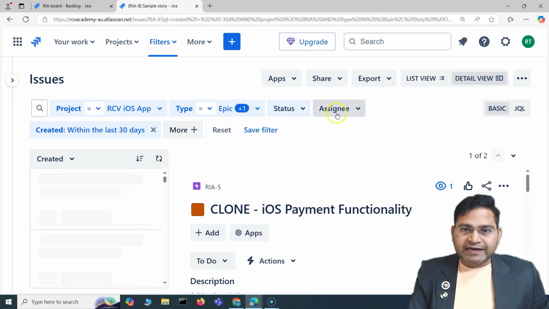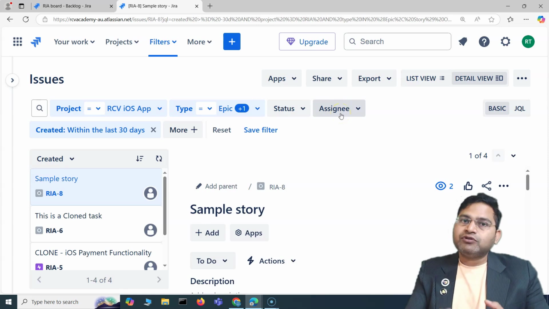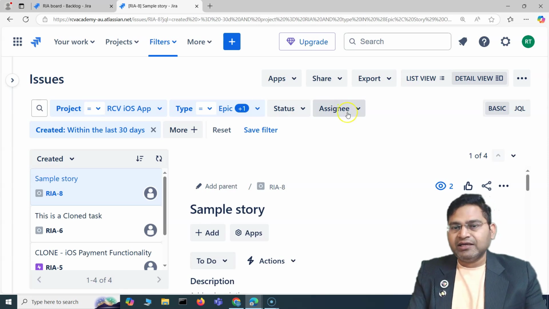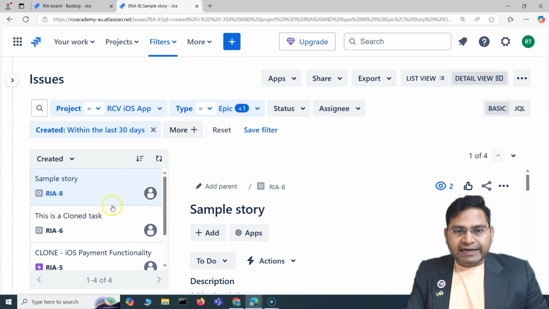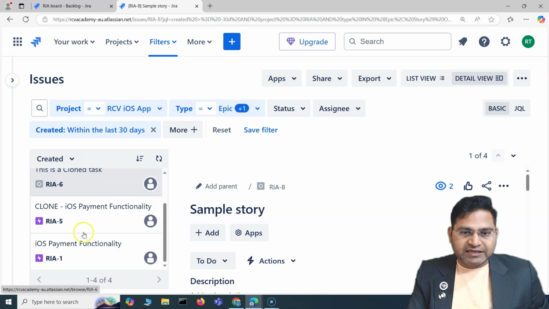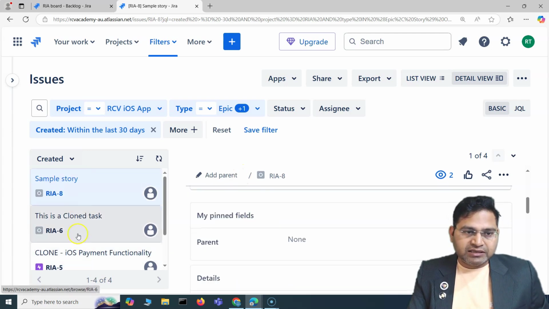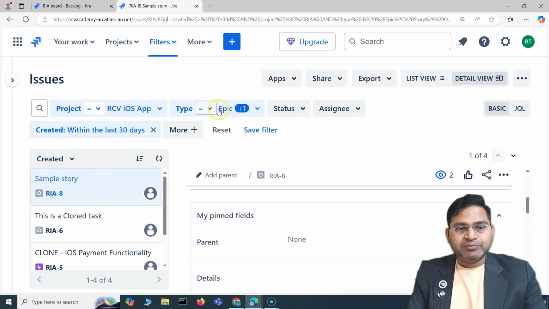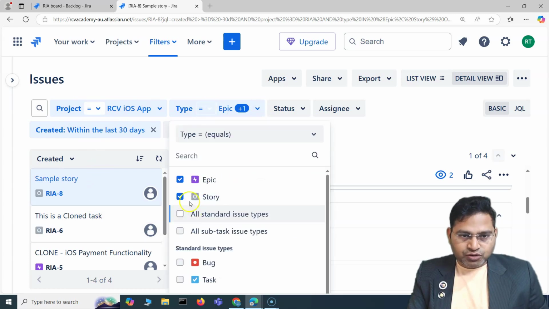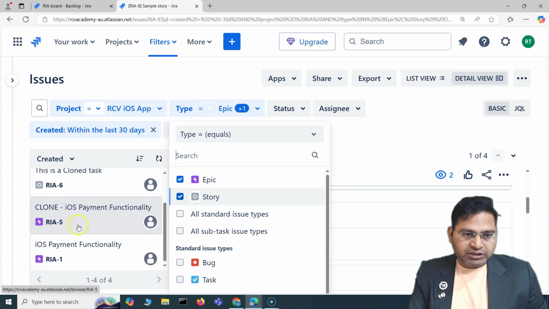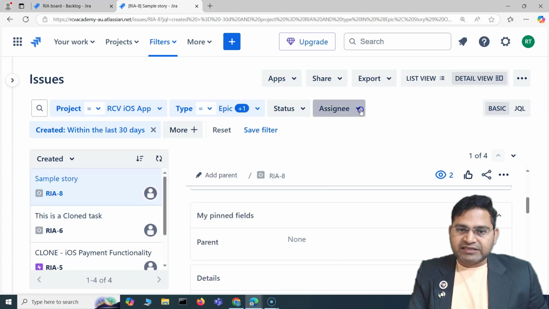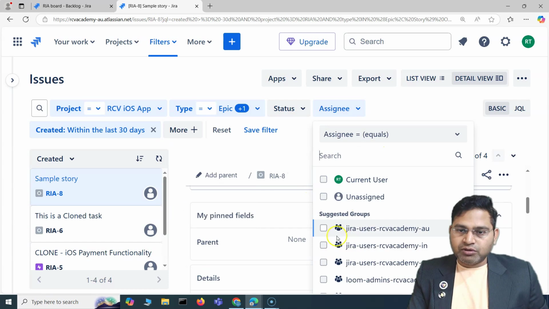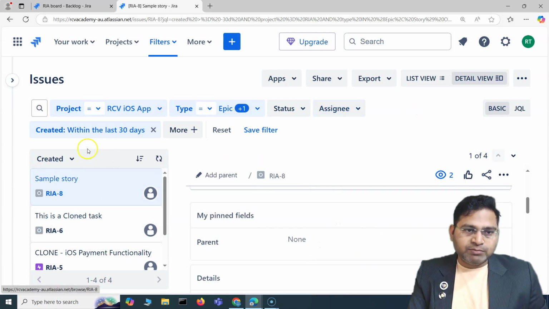So all of those options are in the basic search, and you have the drop downs available, so you can quickly select the attributes of the issue from the drop down, and the issues will be filtered automatically, right? You will see that the list on the left hand side is now matching: the issues listed belong to project RCV iOS app, and are of type epic and story. I have selected two types, so only stories and epics are listed. If I select assignee, the current user or any other specific user, the issues will be filtered accordingly.